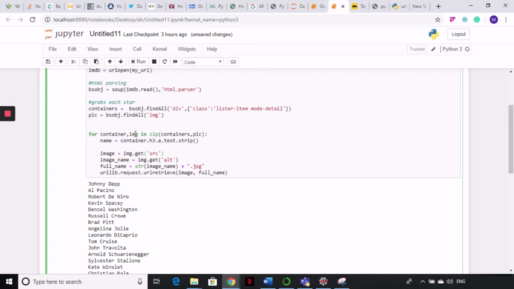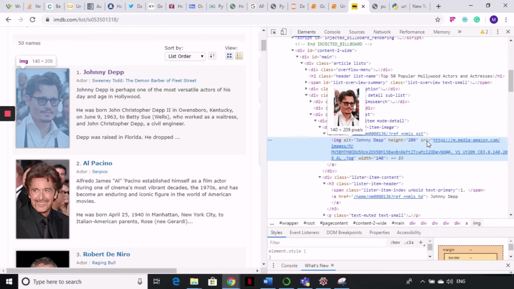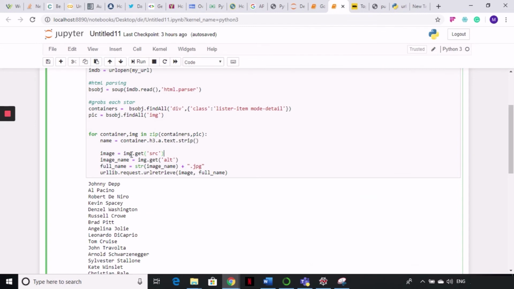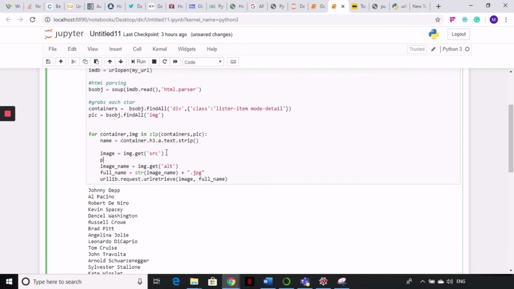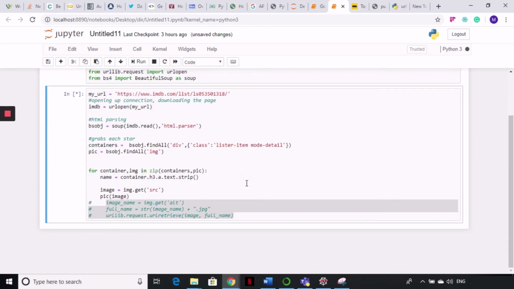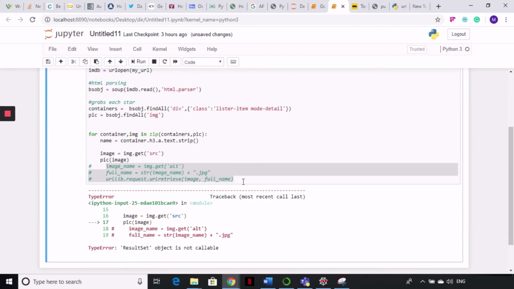Let's remove it and unhash it. Now what I'm saying is I got this image out, and from this image object, what I'm doing is I'm getting the source. Like if we see here, the image link is inside, so I need that link now. So that's what I'm doing. I'm saying from image dot get src. So this will give me the link of the image, and again I can show you that I'm getting all the links here.